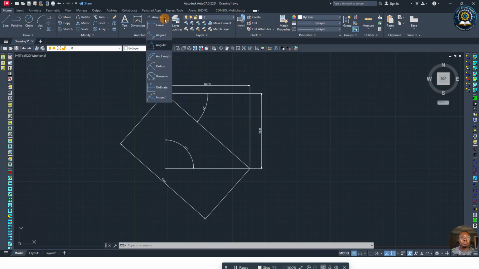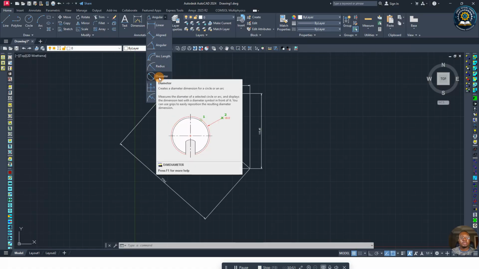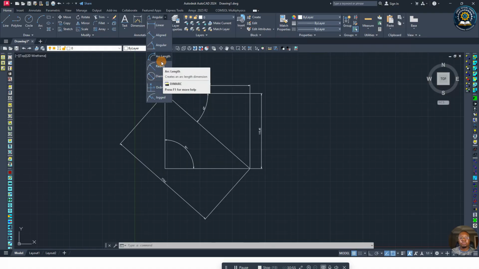Now I am going to stop here for a moment so that I do not do so much. But this is how we use the dimension, or this is how we dimension. So we've gone through linear, inclined, angular. And of course, you would realize that radius is used for dimensioning radius, and then diameter is used for dimensioning diameter. We will look at those features very soon.